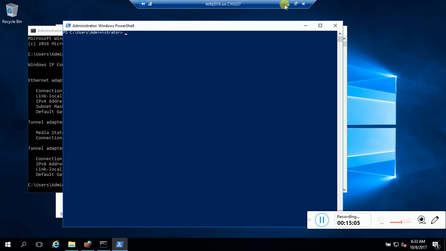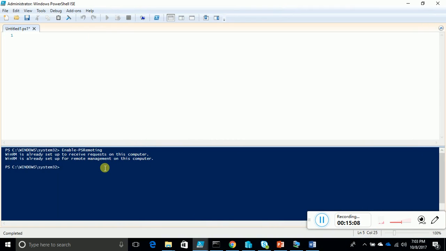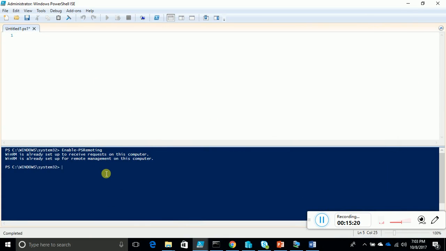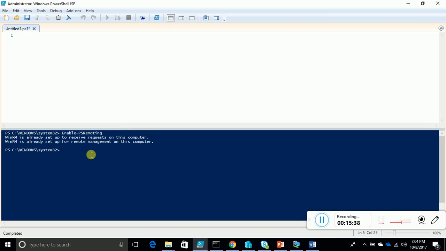Now let's go back to our machine and go to the PowerPoint slide. We are going to discuss interactive remoting. In interactive remoting, you interactively create a session with the remote computer in the shell itself. Right now we have opened ISE. You can open your PowerShell console as well, and it will work similarly. It's just that you won't get the IntelliSense there. So let's go there.